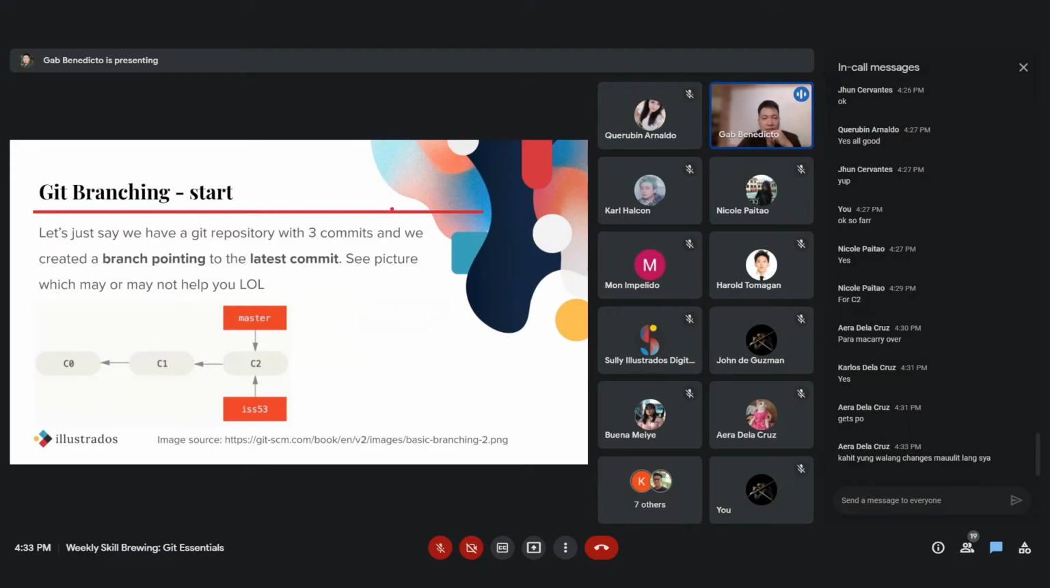So, let's just say we have a repository with Git and 3 commits. This commit 2, its SHA-1 hash is ISS53. And then, we name this SHA-1 hash as the master. That's it. That's all we did. That's the command from earlier, git branch -m master.